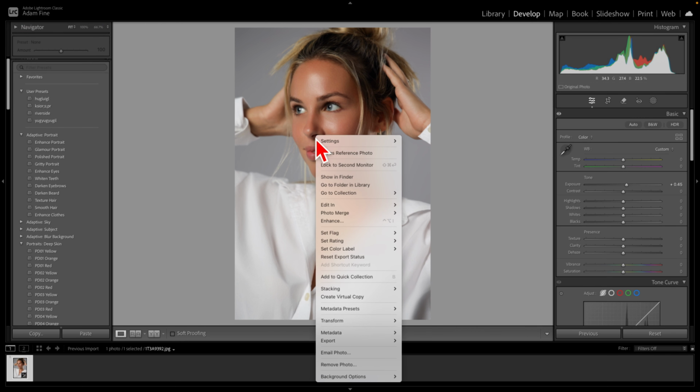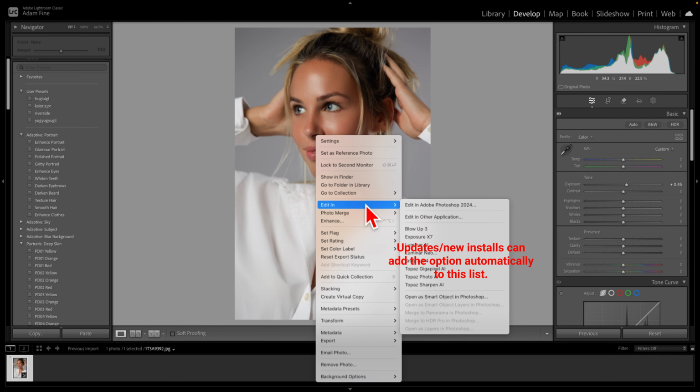Just right-click on the image. You're going to go into Edit In, and you're going to choose Edit in Other Application. What this is going to do is it's going to bring you to the same spot we were when we were in Preferences.